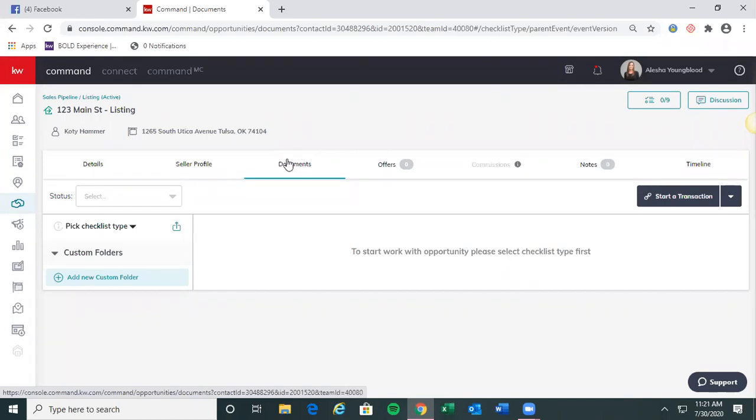Okay, so we're in the document section. The next thing I need to do is pick my checklist type, because right now I have no folders that I can put documents into. So I'm going to select the arrow.